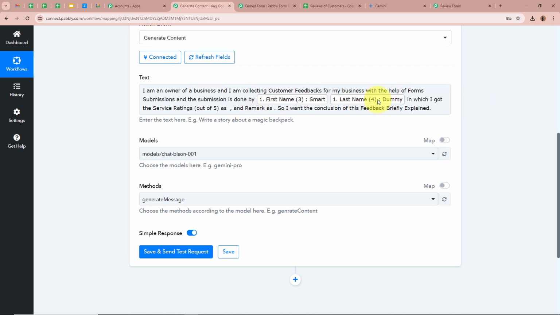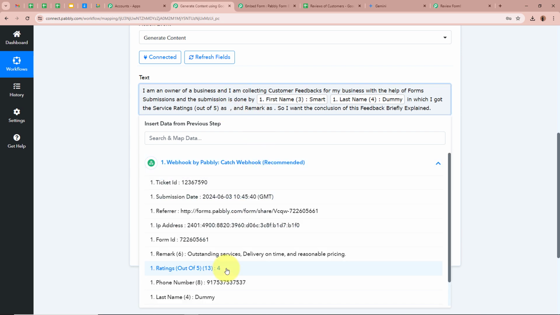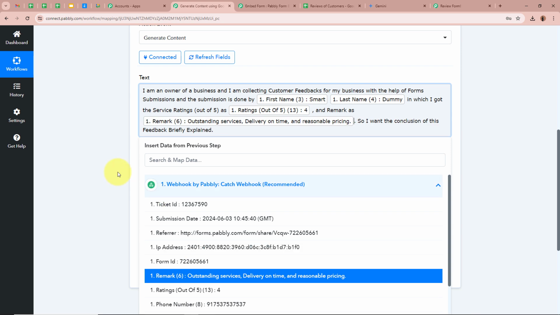Okay. After mapping the data, it says in which I got the service rating out of 5 as. For the rating over here, I'm going to map the data of the rating response that we have captured in our previous step. And it says and the remark as, and next to as, I'm going to map the data of the remark that we have received in our previous step response.